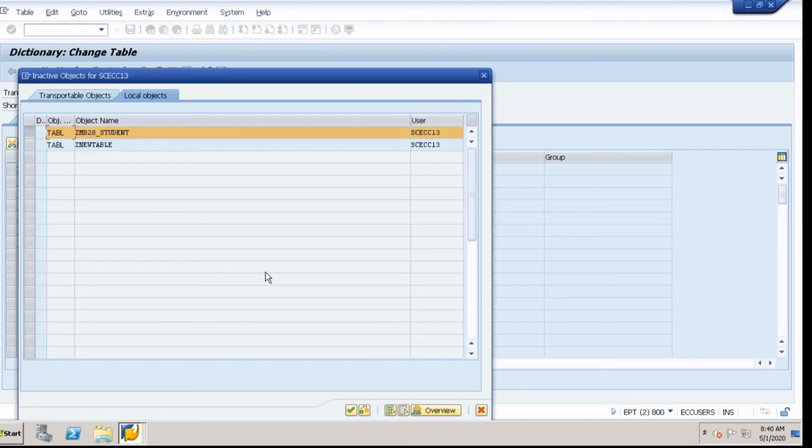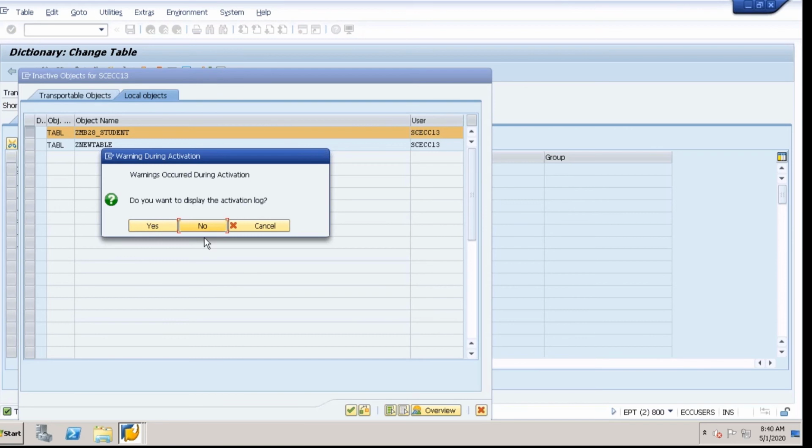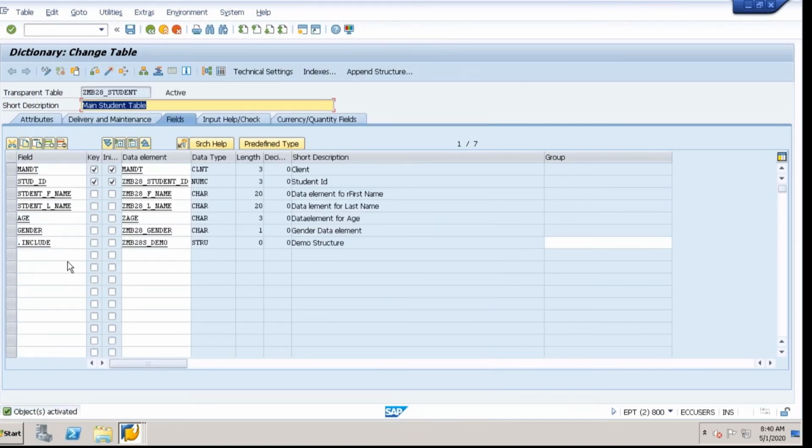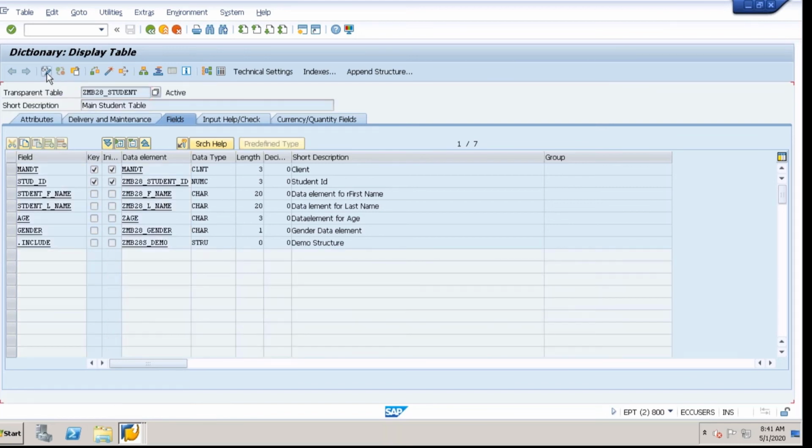Once you activate this one, you will not have to bother, and now this structure got included, and the two fields also will appear over here. But now you can see it is not appearing. So what you will do, you can go into display mode, and once you go into display mode, go back and come over here once again, and you can see the two fields got included over here. So this is how you can use the structure as an include structure.